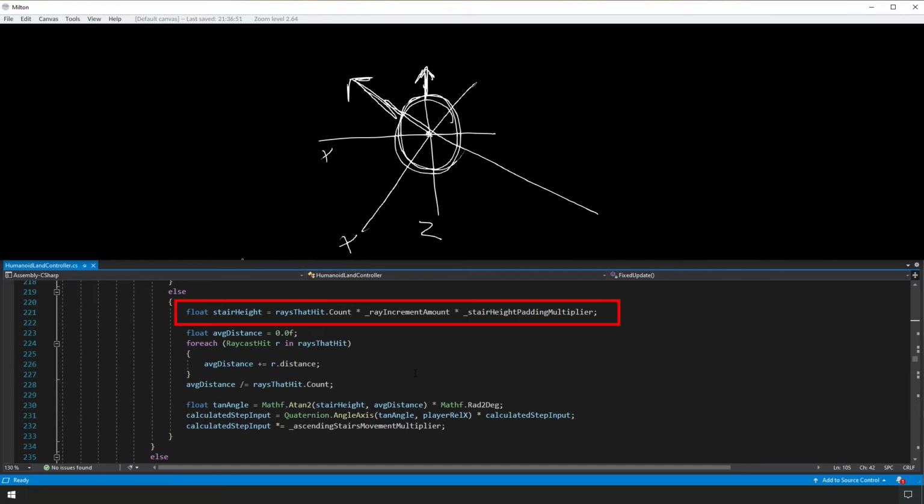And to find our stair height, we're using our raysThatHit.Count times our ray increment amount times our stair height padding multiplier. This padding multiplier can be a much lower value. I think I have it set to 1.5, but this will probably work just fine with anything around 1.1 or 1.15. Around that value should work just fine. The reason we need this is because we're treating this like a slope, but our player's collider is actually a capsule. It's not a slope, so it's a rounded surface at the bottom. Well, actually, instead of visualizing it, let's just draw this out real quick as well.